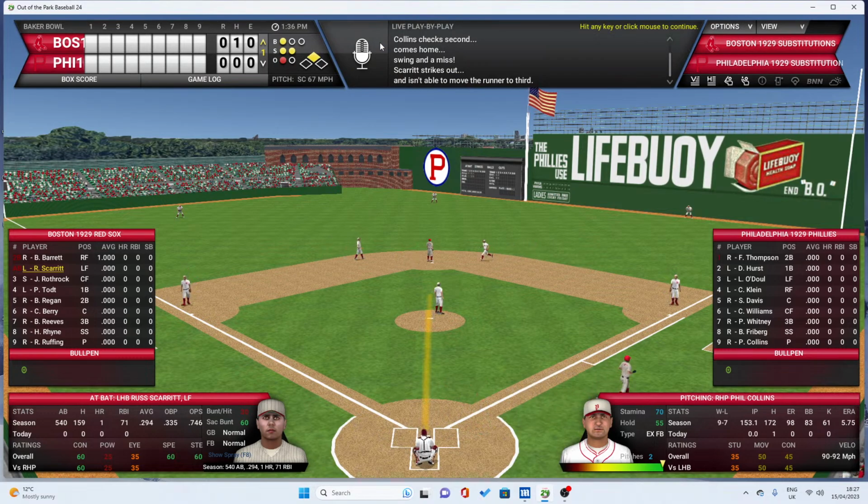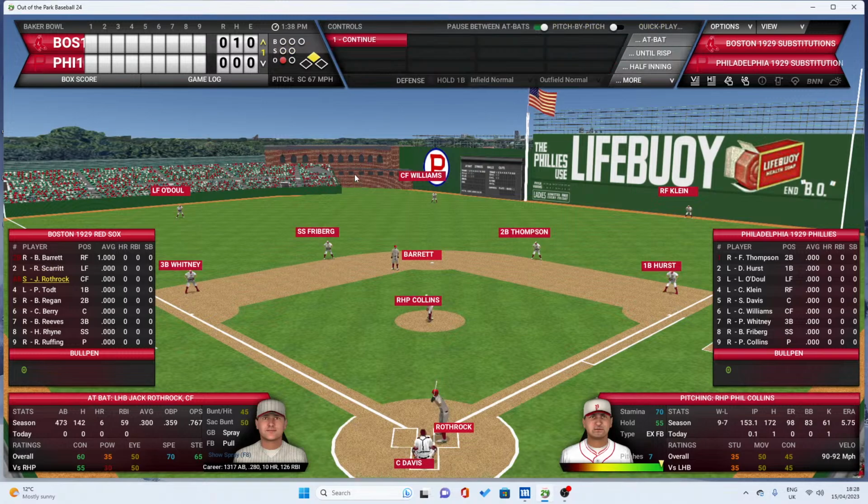So Collins gets his first strikeout of the day. And that now brings up Jack Rothrock, a guy I do not know. So Clue, if you know anything about these guys, let me know. I will do my research. So Jack Rothrock in 1929 hit 6 home runs, batted .300, and had 59 RBIs.